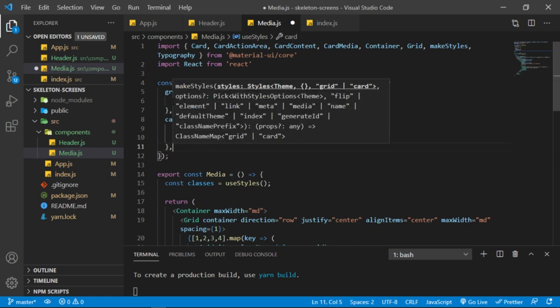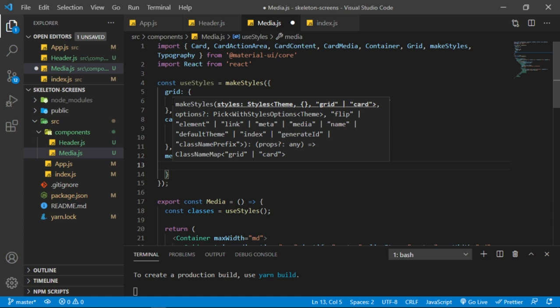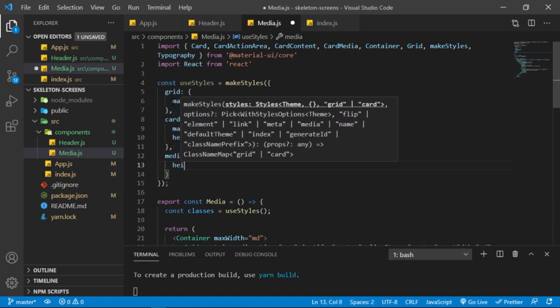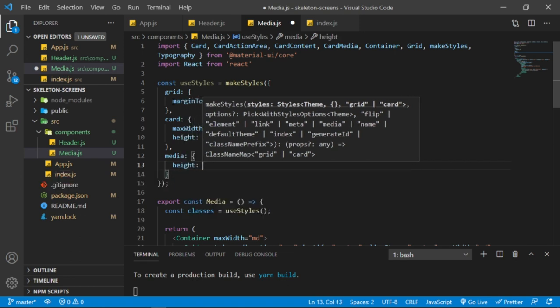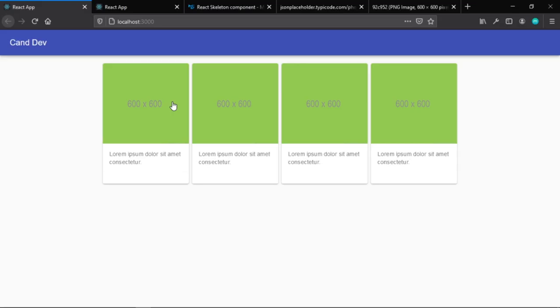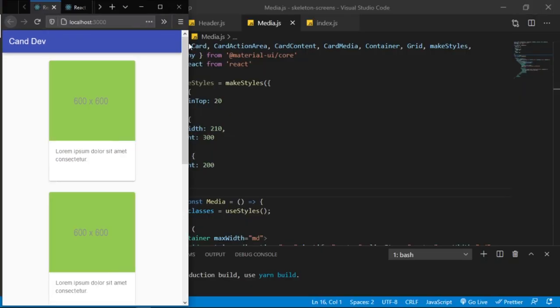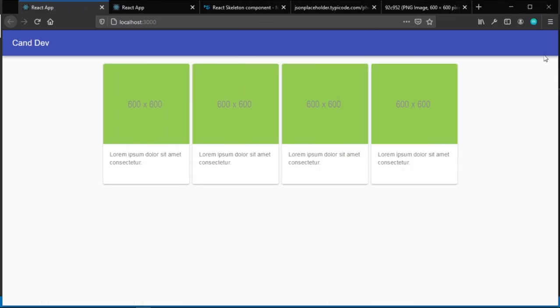All right, and for the media I'm gonna give a height of 200. So now save and let's take a look. As you can see, this is what we have, and of course this should be responsive. As you can see, beautiful, right?